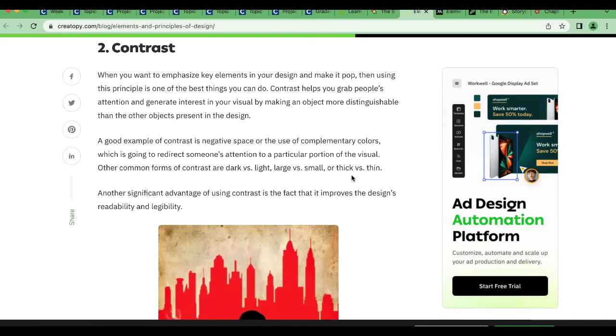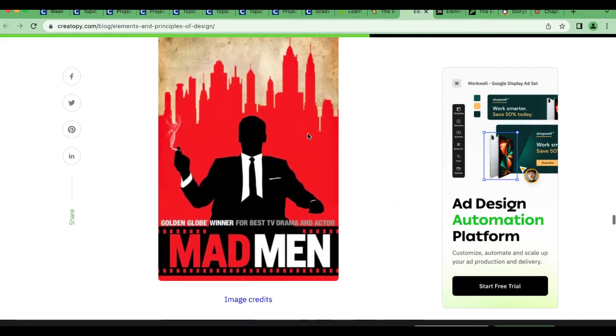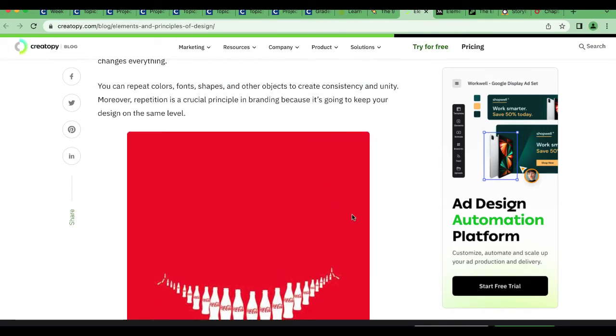Contrast. When you want to emphasize key elements in your design and make it pop, using contrast is one of the best things you can do. Contrast helps grab people's attention and generate interest in your visuals by making an object more distinguishable than the other. Okay, this pops, contrasting the red in the background.